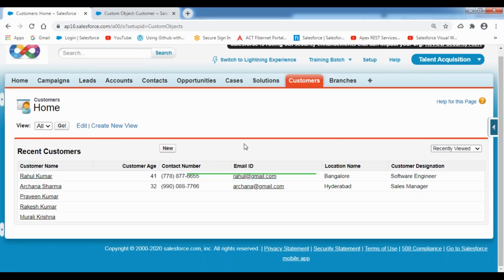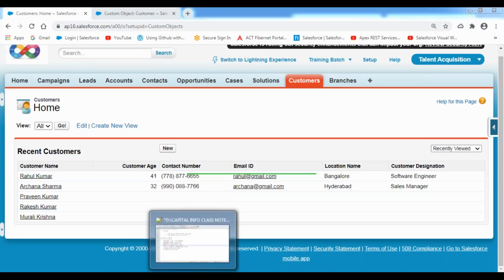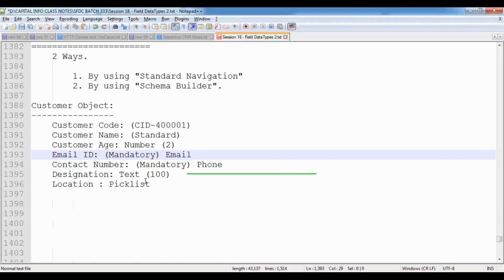This is how we create the fields inside your object. We can create one or more fields. How many fields have we added? Almost 6 to 7. How many fields can we add inside an object? Up to 500 custom fields per object. Per table we can add a maximum of 500 custom fields. So this is the way we add fields inside your object.